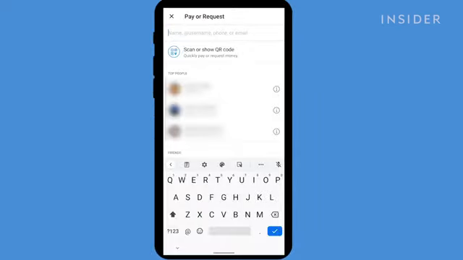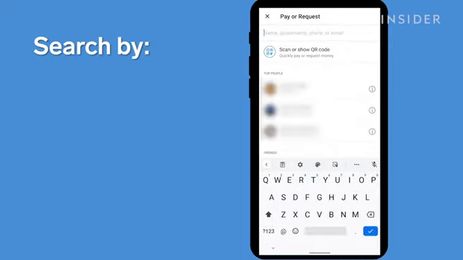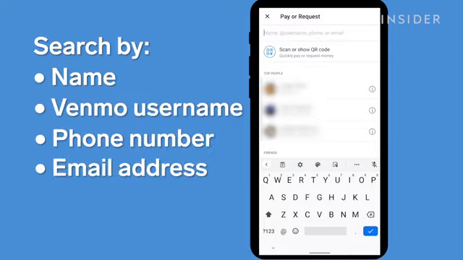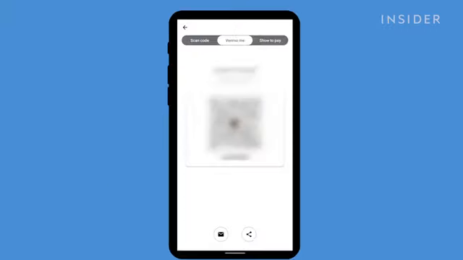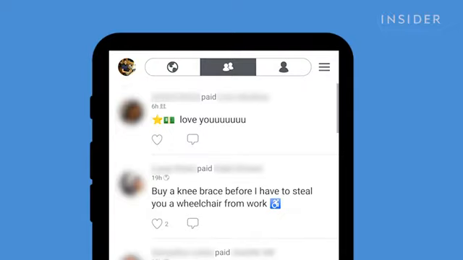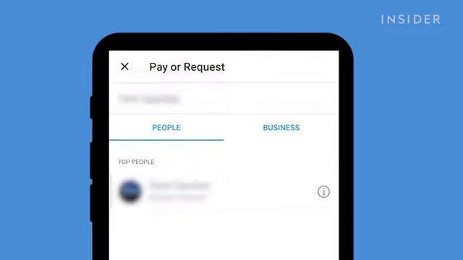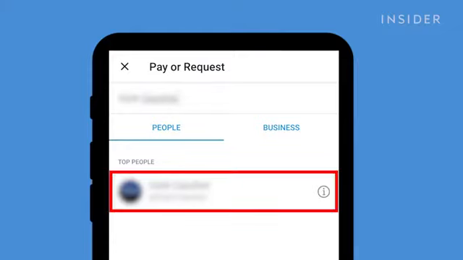Venmo offers several ways to search. You can search people by their name, their Venmo username, their phone number, or their email address. Each Venmo account also includes a unique QR code that can be scanned to make sure you are paying the right person. You can find your username and QR code by clicking on your profile picture in the top left on the home screen. Once you confirm you have the right person, press on their name.